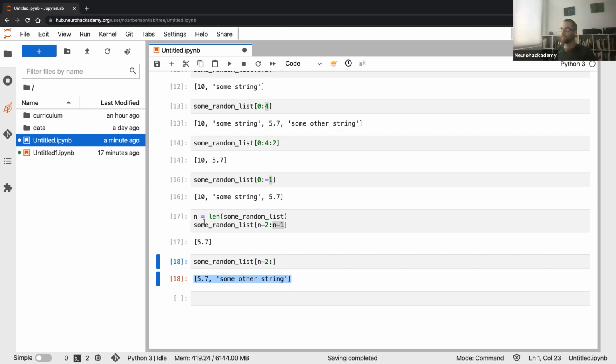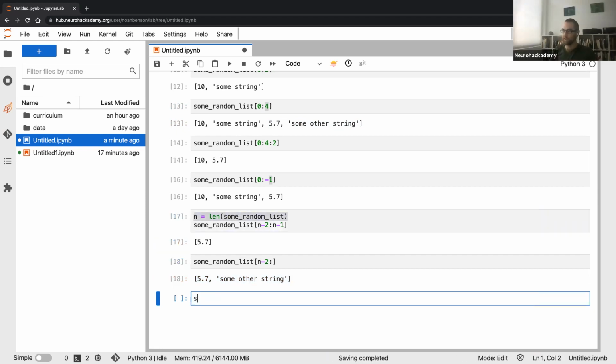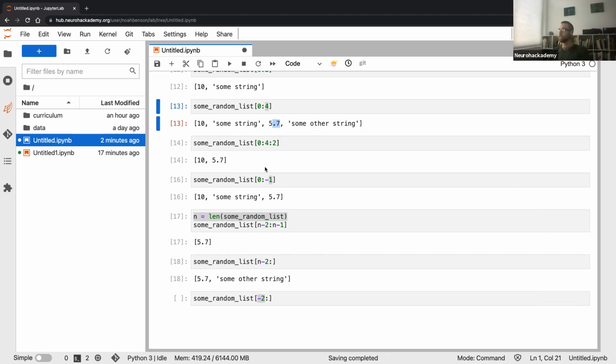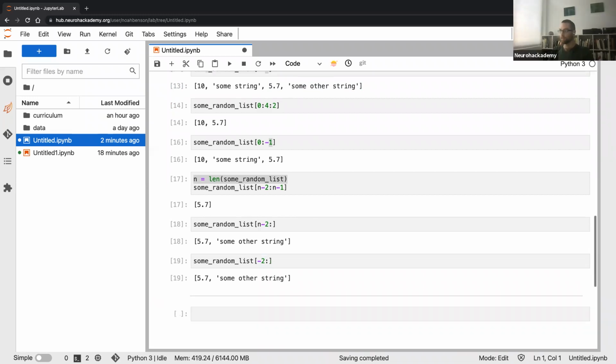And now notice here, I set n equal to the length of the list, but we don't actually need to do that even. We can just say -2 to the end, like that. So again, this -2 is the first element we want. So -1 minus 2 gives us 5.7. And then because we don't put anything after the colon, it gives us the rest of the list. And so we get 5.7 and some other string, and that looks like this.